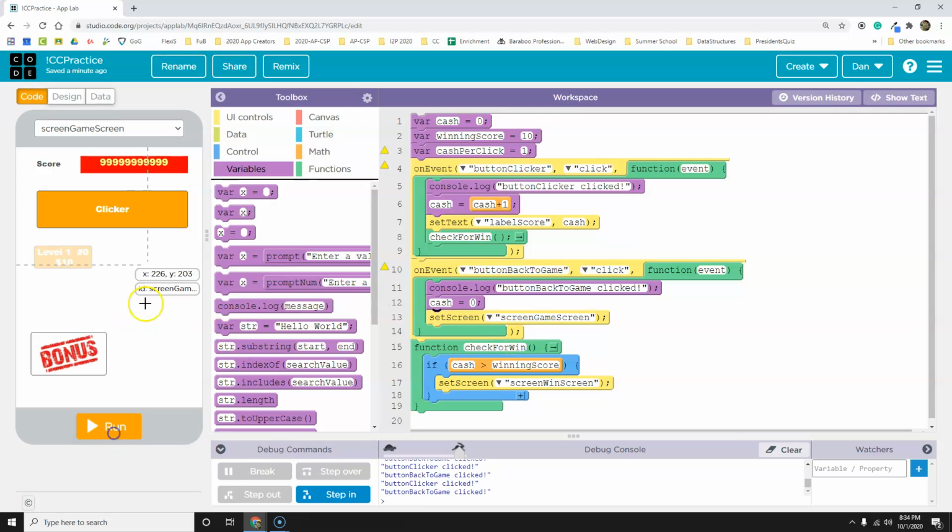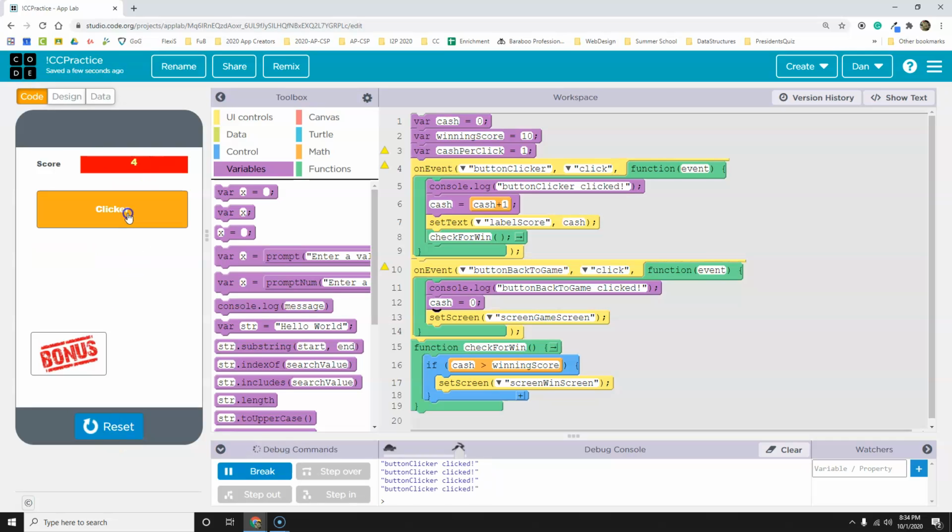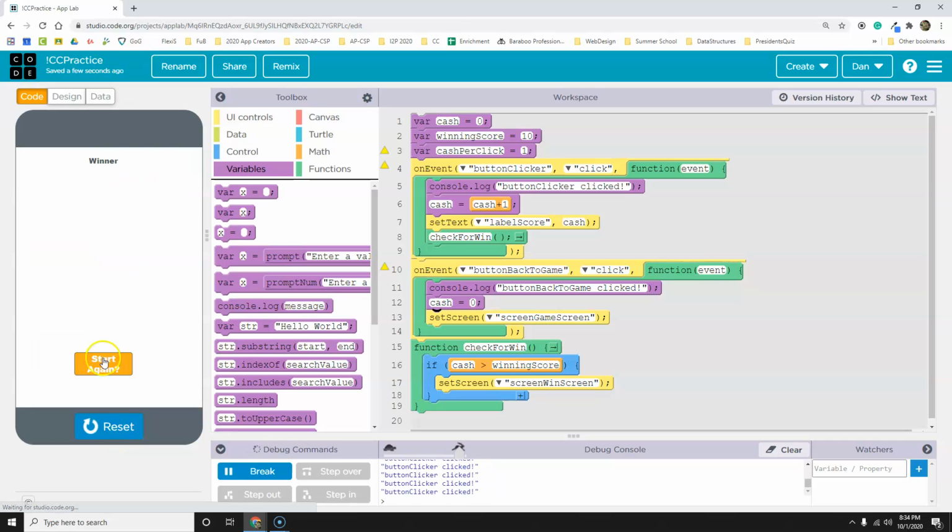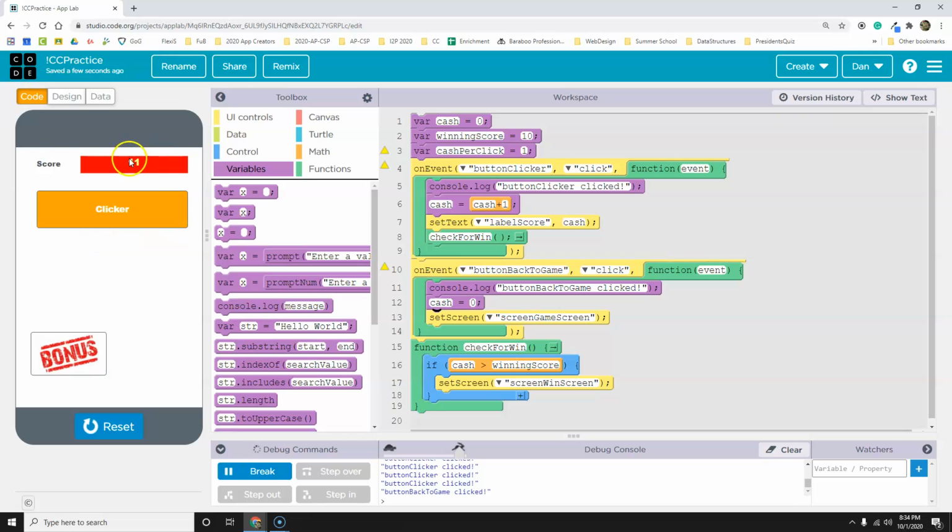And then I run it. Oops. I run it. 5, 6, 7, 8, 9, 10. Winner, go back. It says my score is 11. My score is not 11. Now it says it's 1. That is just weird. My score is 11. No, it's not 11. I won. So how can I fix that?